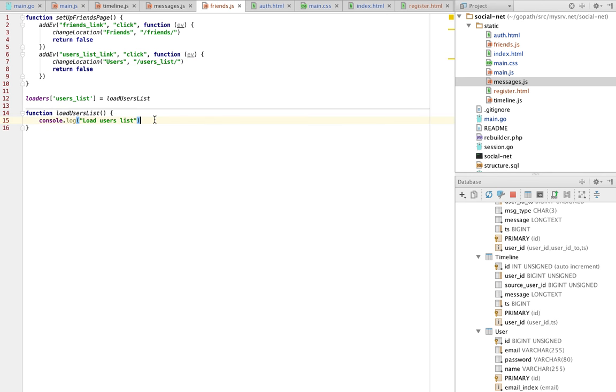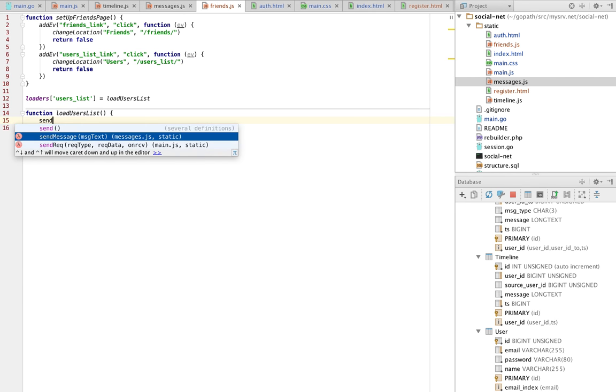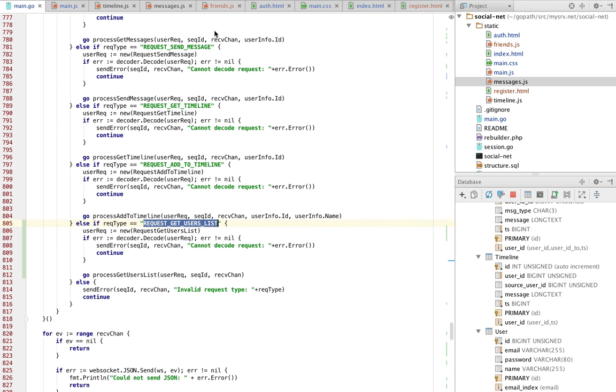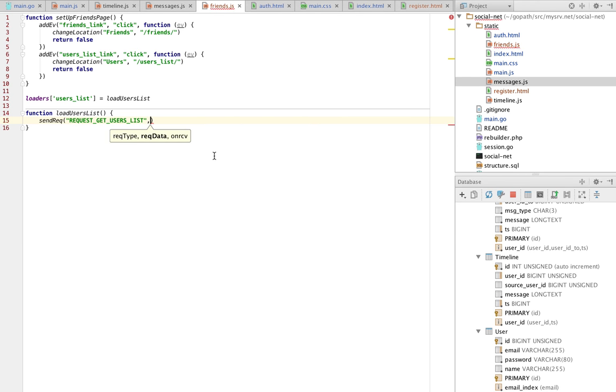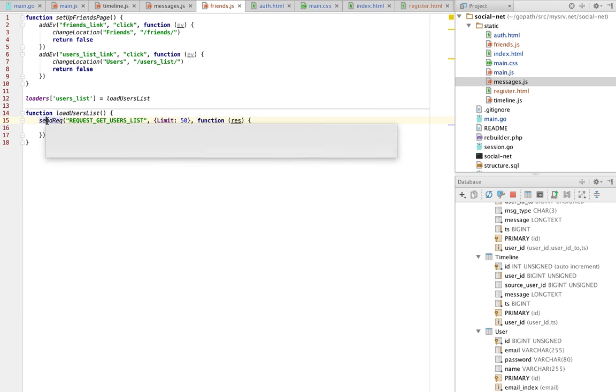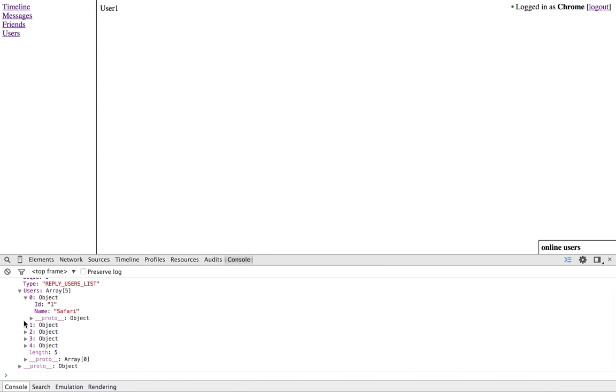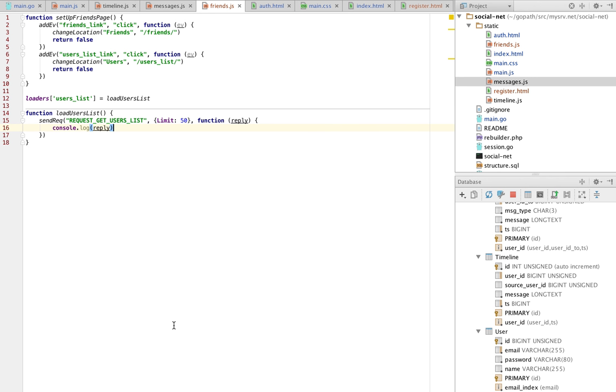So when we load users list, we send request. Request type would be request get users list. And request data would be limit like 50. And so what we should do on receiving is something. So let's see how it's, yeah, it's reply. So we'll just console log it first and then display it. Yeah, so it's five users, five objects, ID 1, 2, 3. Yeah, and that's what we're going to do.